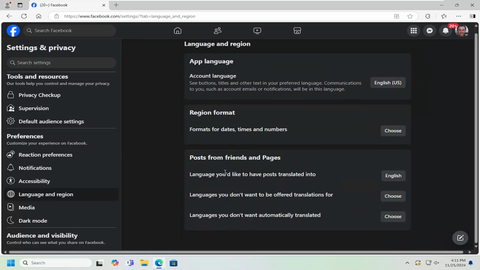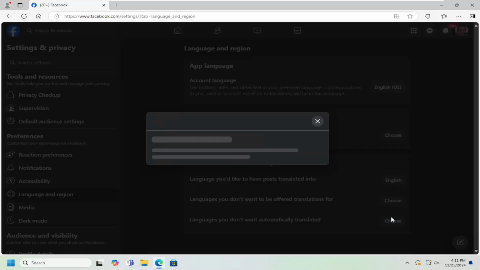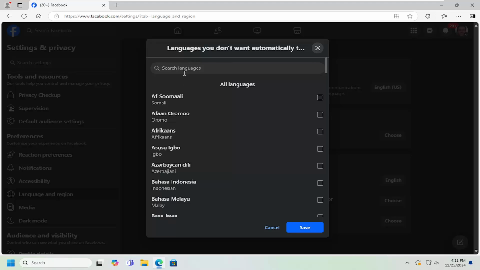And now on the right side, underneath Posts from Friends and Pages, where it says Languages you don't want automatically translated, select the Choose button. At this point, go ahead and either search the list here or search up here at the top bar and then try and find that language from the list. And then once you're done, go ahead and check mark to select it. Select the Save button to save it. And then once you're done, that's pretty much all you have to do.